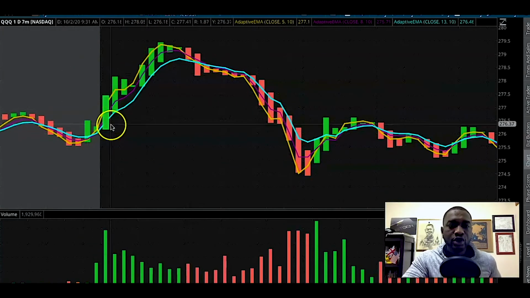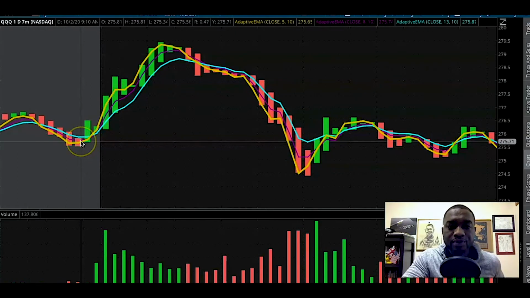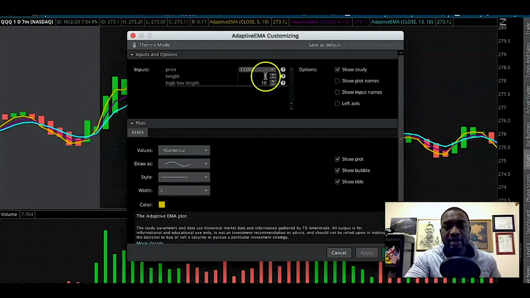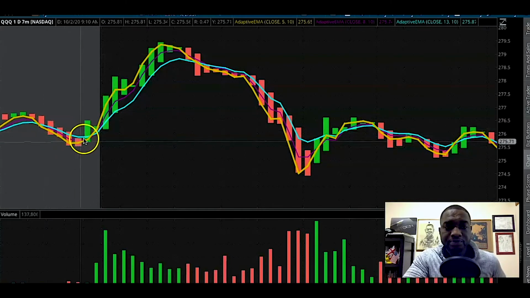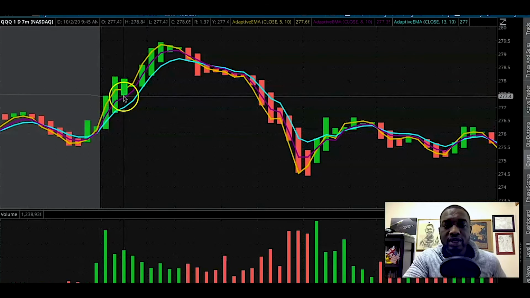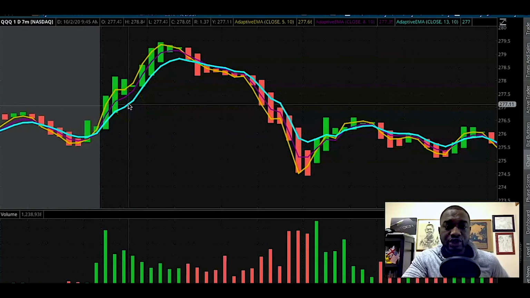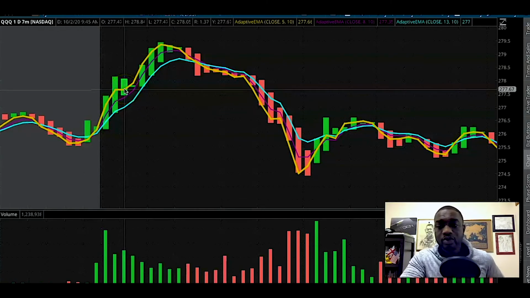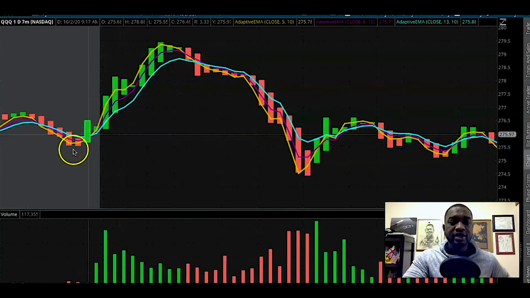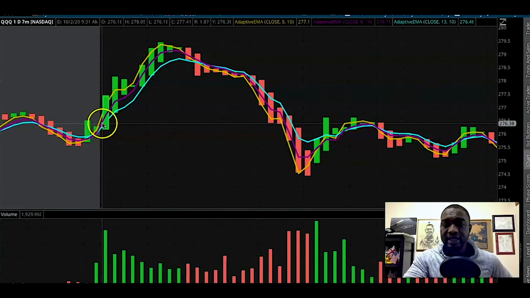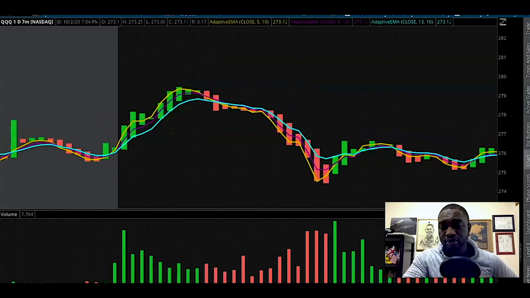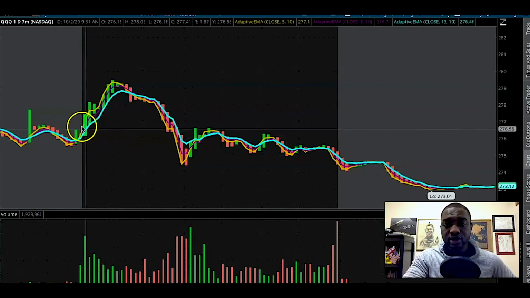Let me show you. What you want to notice is the yellow. This yellow one is the 5 EMA. This purple one is the 8, and this light blue one is the 13. From here the 5 EMA was at the bottom, and then it crossed over the 13 and the 8 EMA. Once the 5 EMA crosses above both, that usually signifies a bullish uptrend. That means most likely the stock will keep going up.